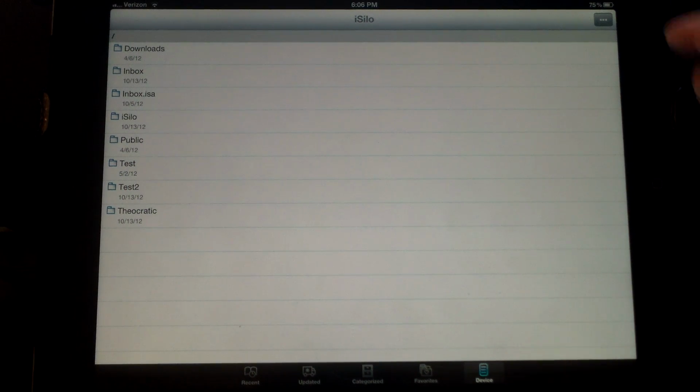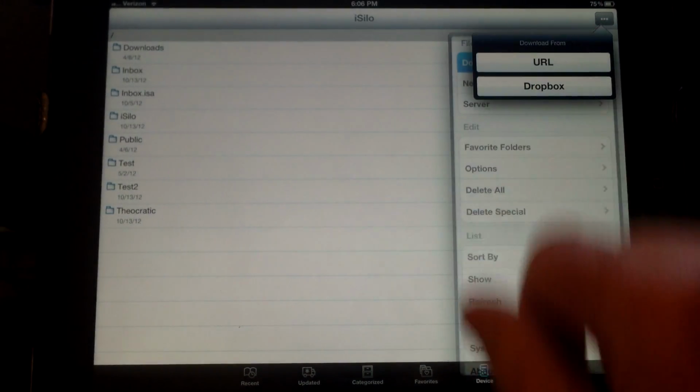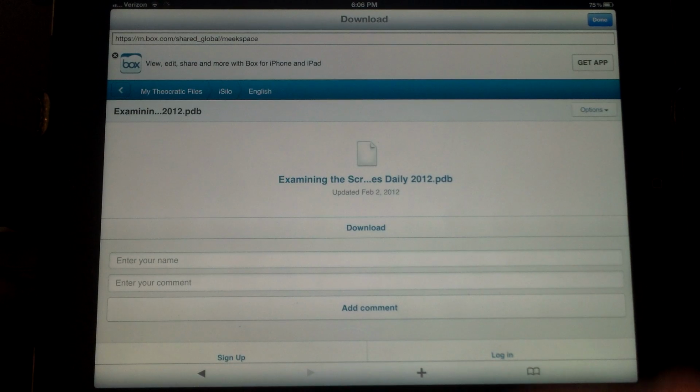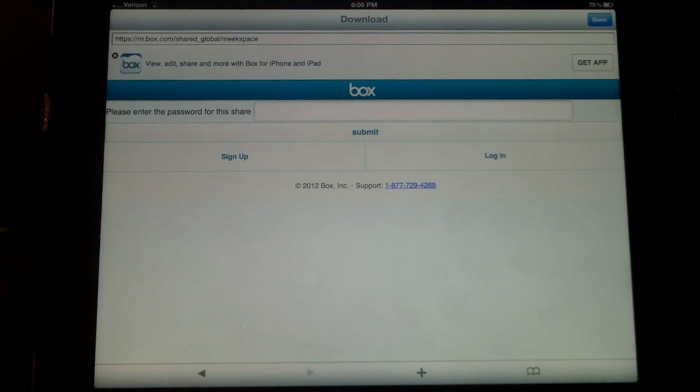But the critical thing is using the download, going to URL, and going to box from within this space here. This will allow you to download your files right into iSilo so you don't have to go find them. And sometimes that would help friends. So I hope this tutorial has helped you using iSilo on your Apple device to get files from the box share.